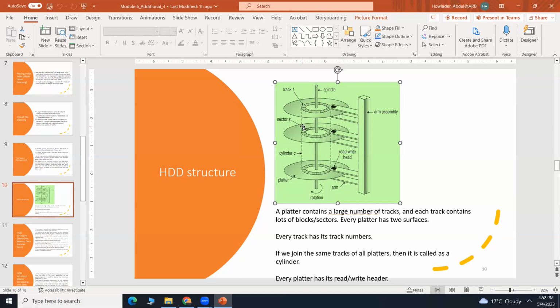Okay, this is another thing, the cylinder. What is a cylinder? Let's say this is track number one, and this is also track number one on the next platter. If you join these two tracks together, then it looks like a cylinder. Also, if you join all three together, it looks like a cylinder shape. So this is known as the cylinder.